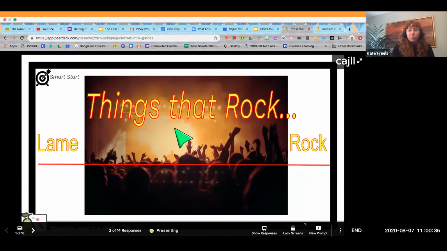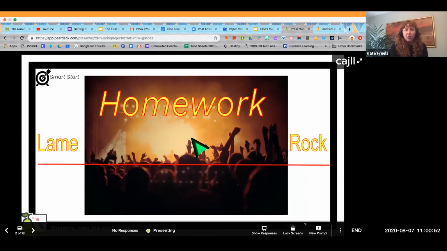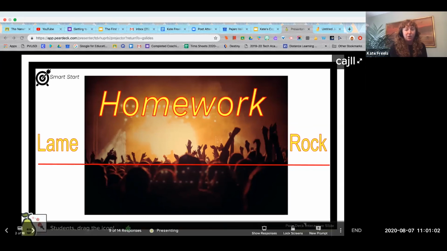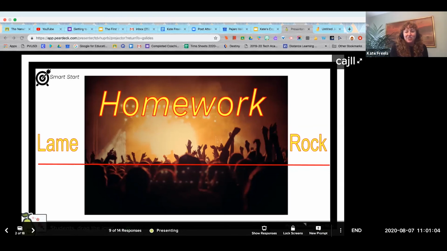So what you're going to do on your smartphone or tablet or wherever you're playing is you're going to have an icon that you can drag along the red line to give your preference on some different items. Tell whether they are lame or whether they rock or somewhere in between. So our first item is homework. So go ahead and on the device where you joined, you can now move an icon to share your preference on homework. And as the teacher, I have some options here.